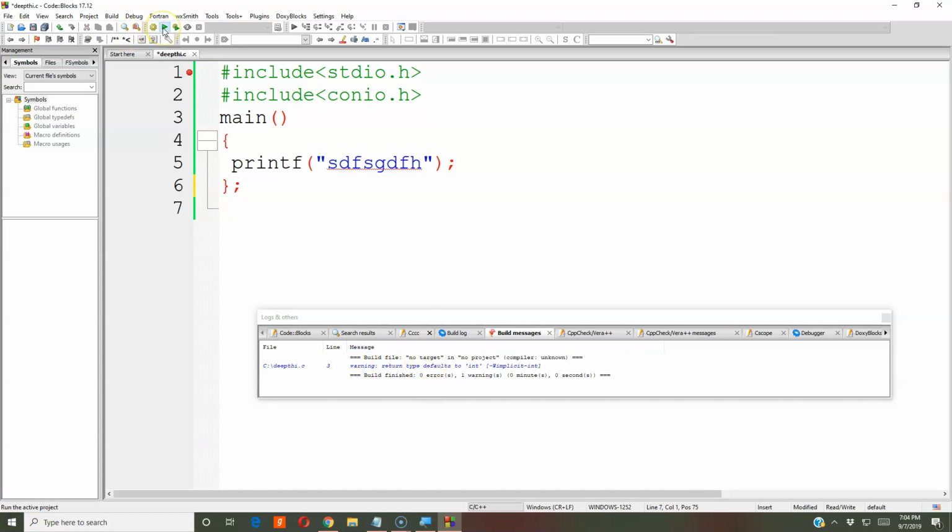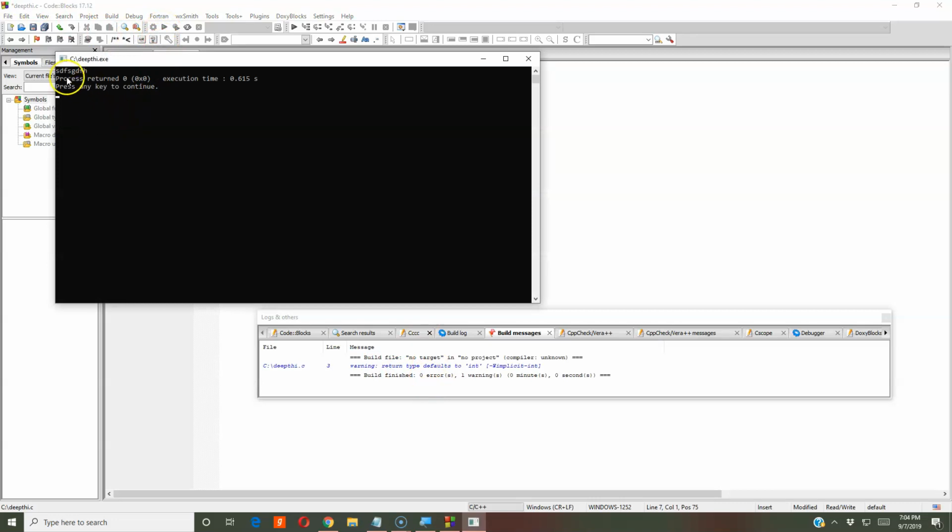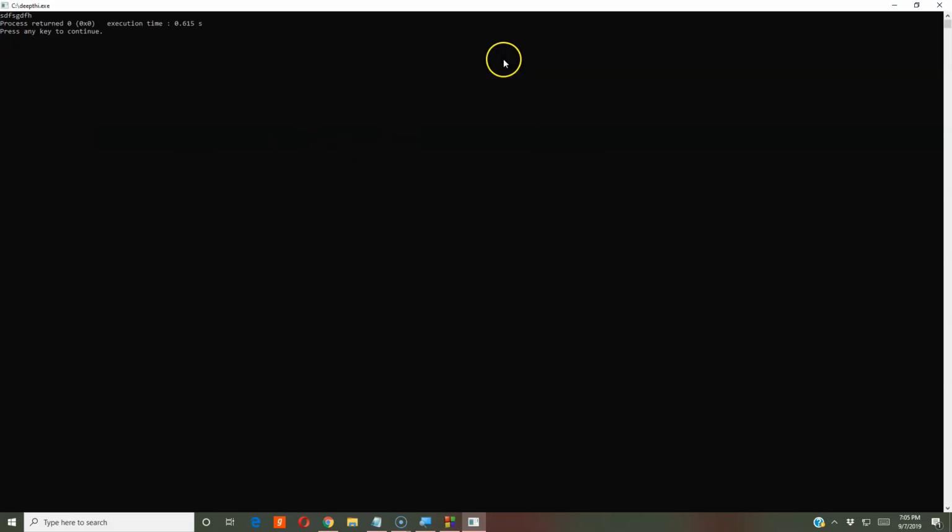Now I'm going to run. You can see whatever I had typed inside the printf, as it is getting displayed. Process return, execution time also it is displaying. Press any key to continue. Okay, this IDE is far better compared to Turbo C++. Easily you can make out. This is your output window. You can close this, maximize this, minimize this, right?